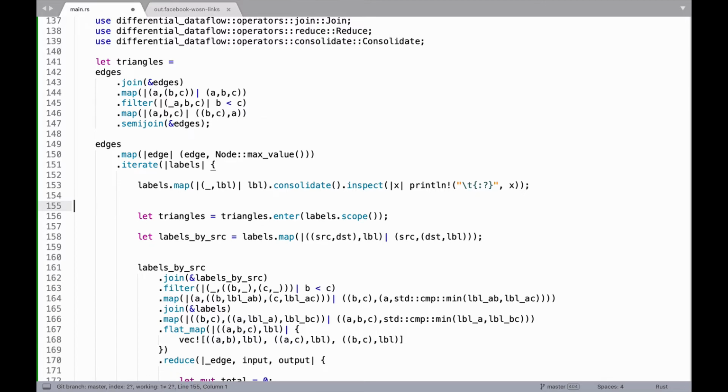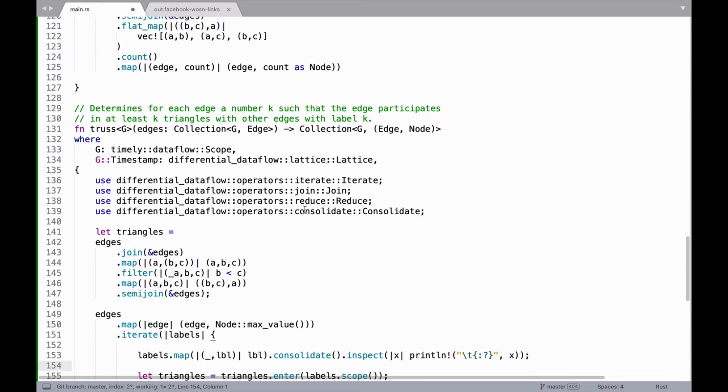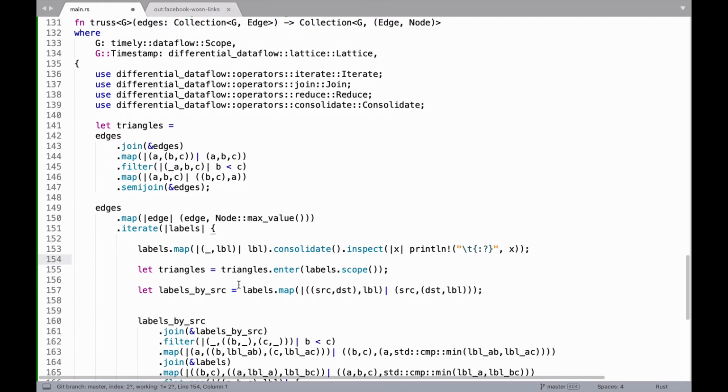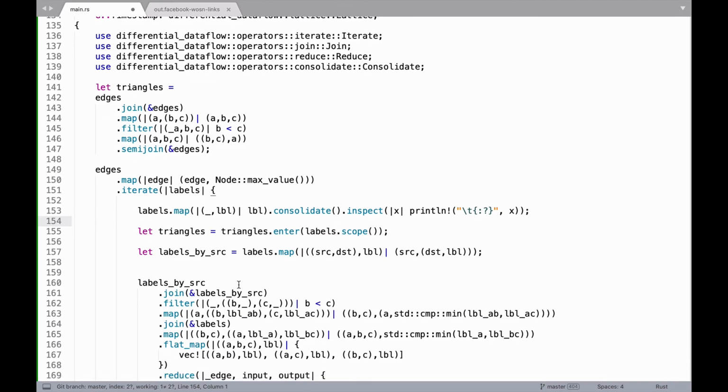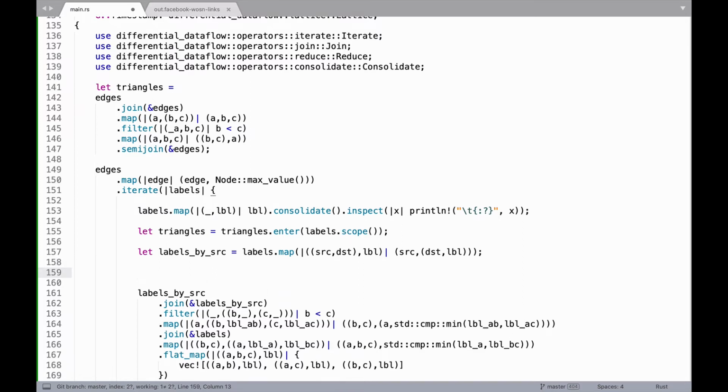We brought our triangles in, and our triangles are triples probably. No, they're BCA things. Weird. All right. And what we're going to want to do is repeatedly, in the most naive form, join with each of AB, AC, and BC to get each of the labels that are attached to each of the edges.